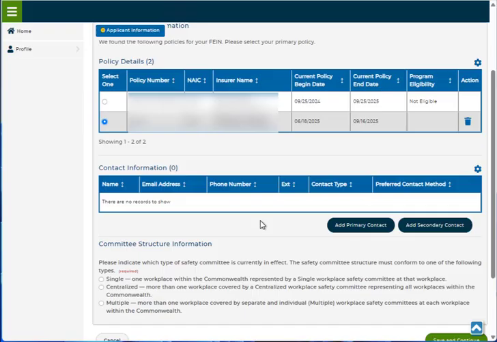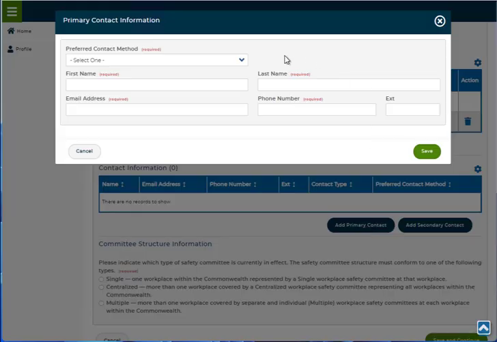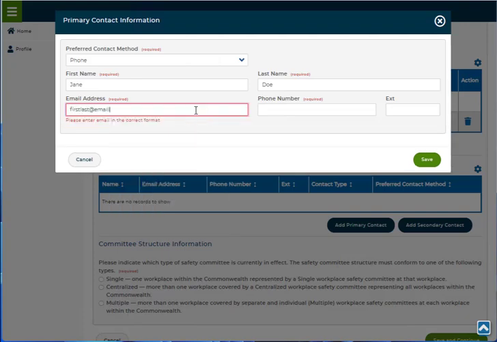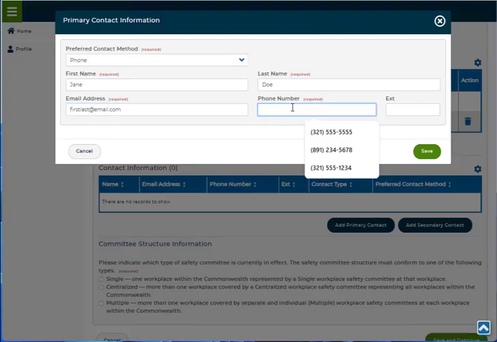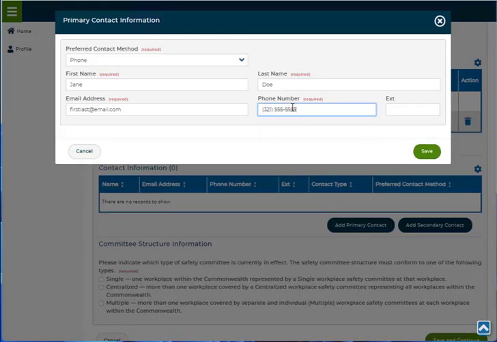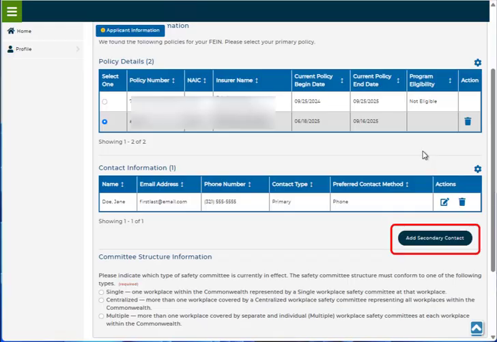Next, you will add primary and secondary contact information. To do so, press Add Primary Contact. Enter the primary contact's information in the fields. Press Save. And now you'll repeat the process for the secondary contact.